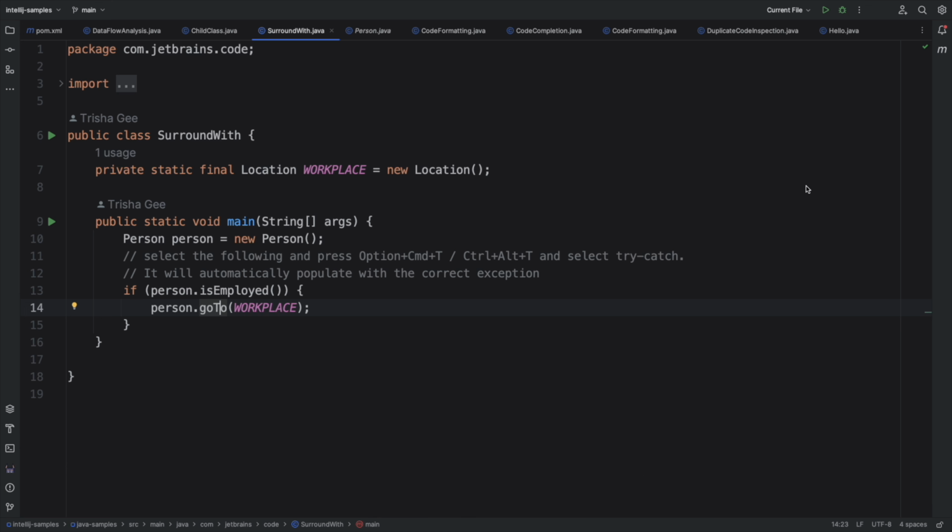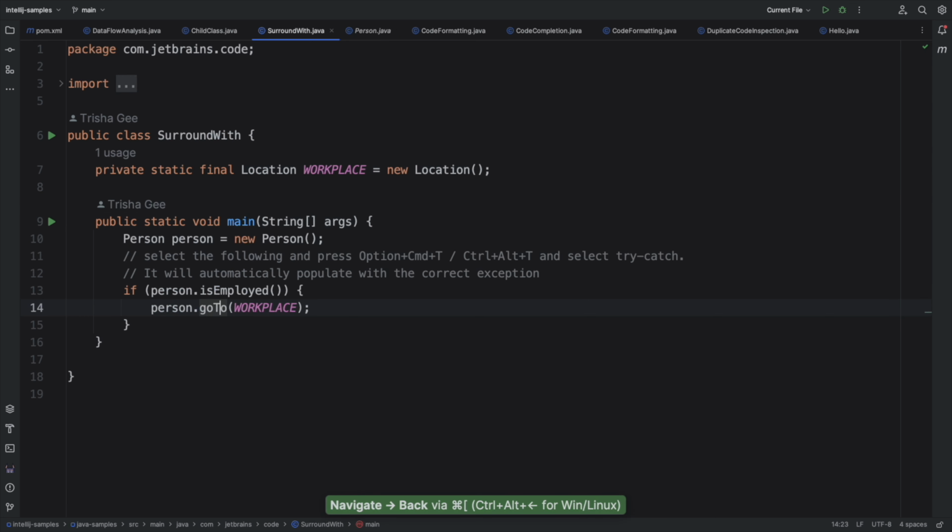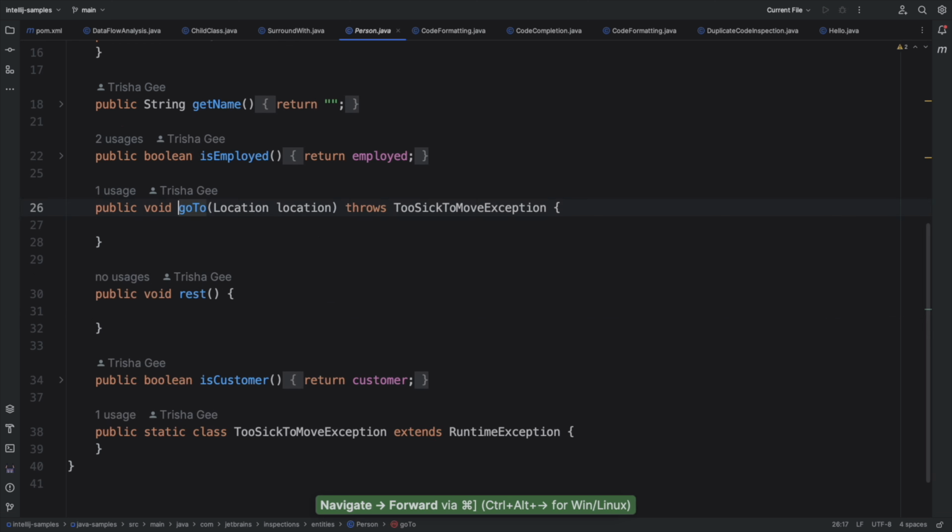So the moment you do Command B, you can just come back saying that Command Alt and then left arrow. So that means you want to go back. If I want to go forward, I can do Command Alt and then right arrow. So in Windows, it is again Control Alt and right arrow.